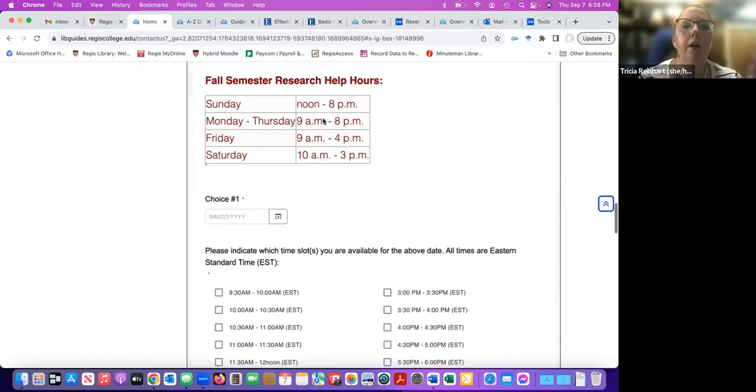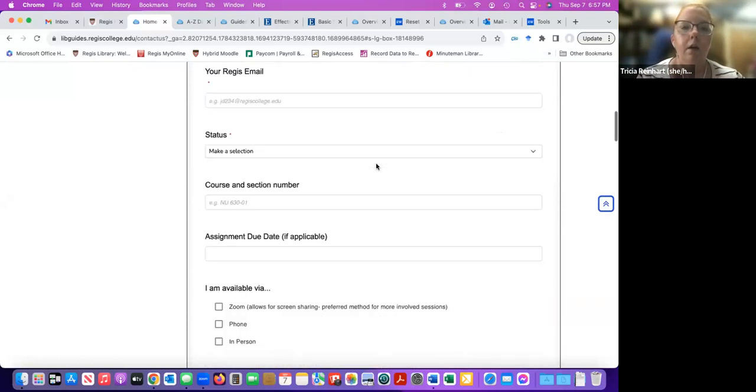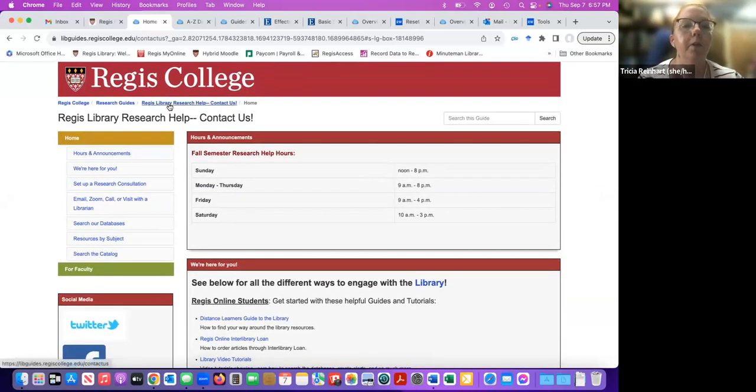These are our hours here. So we have research and reference help till 8 p.m. most nights, and then 10 a.m. to 3 p.m. on Saturday. And you can always email us as well with any quick questions. How do I cite this? What database is best for this? We're at reference@regiscollege.edu. Very easy. So you can always email us if you have any quick questions.